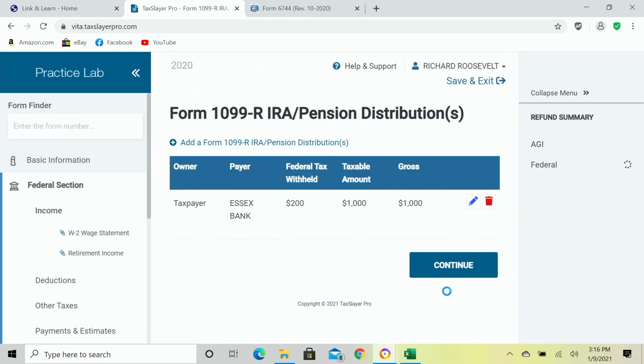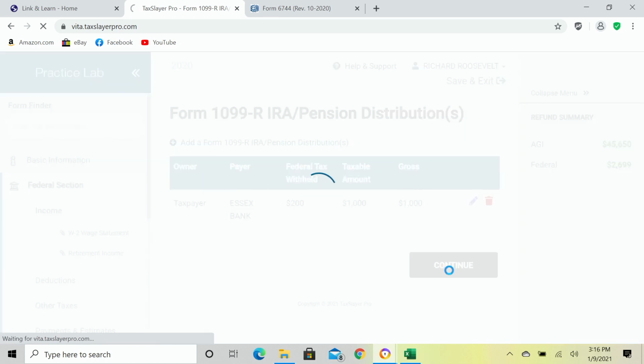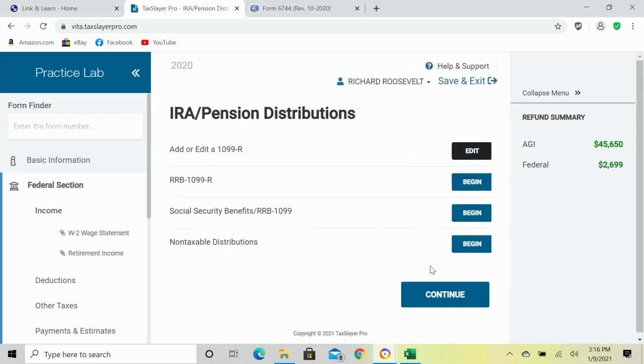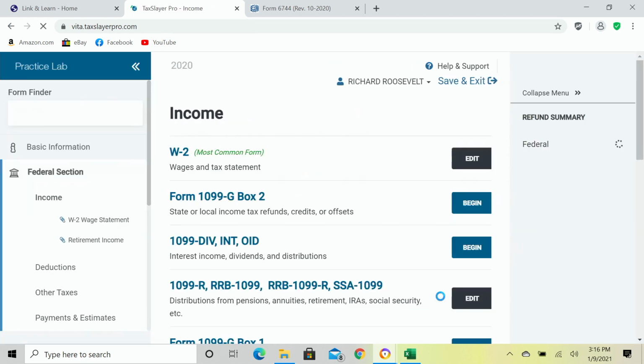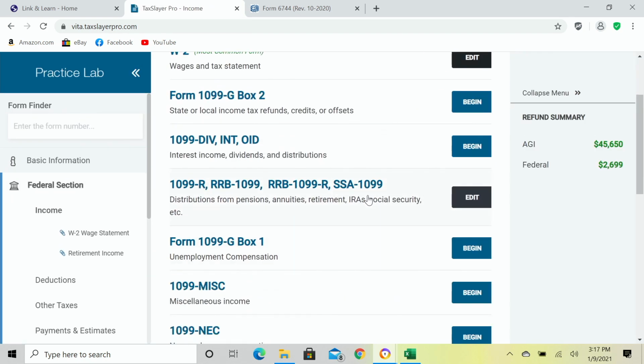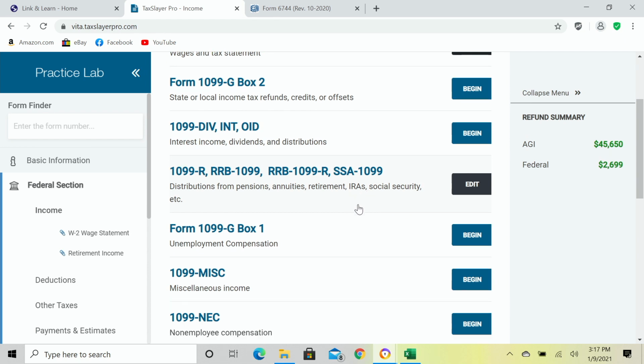So I have that form entered. There is no other distribution from a retirement or pension account. So I'm going to hit continue, and hit continue to go back to the other income screen. So I've entered in the pension from the IRA.